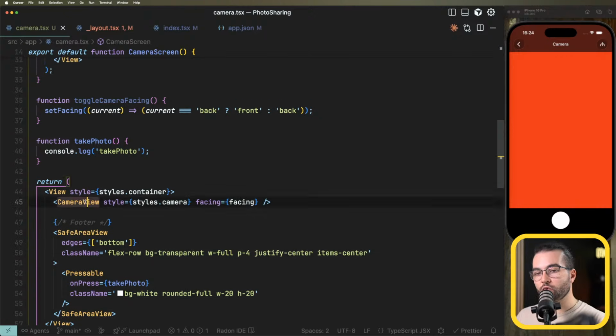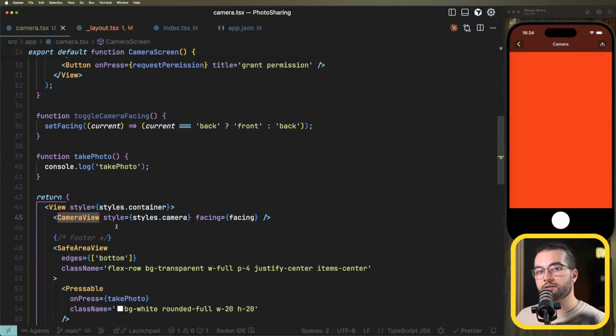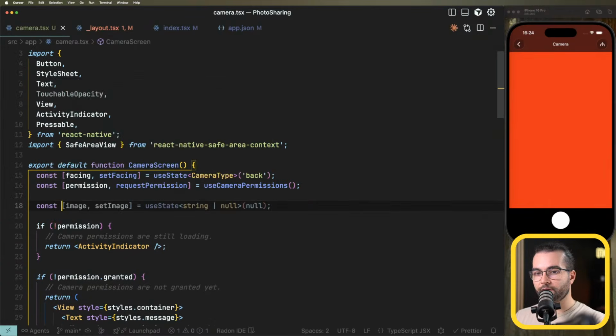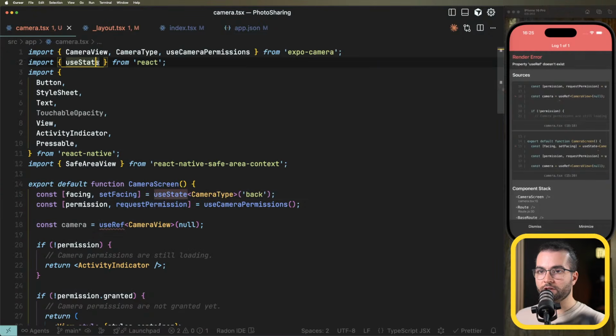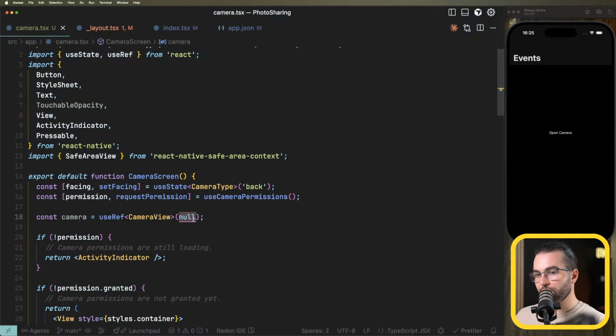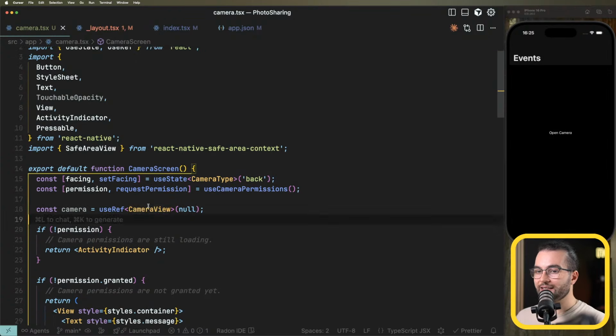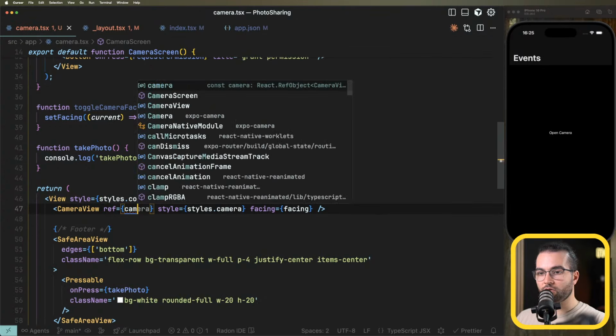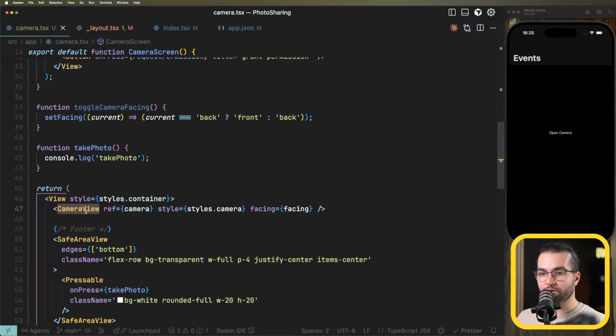For that, we need to get access to the camera by assigning a reference to this camera view, and then we can call some functions on that camera. At the top, we're going to need the camera as a useRef, and this useRef should be imported from React. Now, it starts with null, but it's going to be a reference towards a camera view. Next, we need to connect this reference called camera with a reference of a camera view.